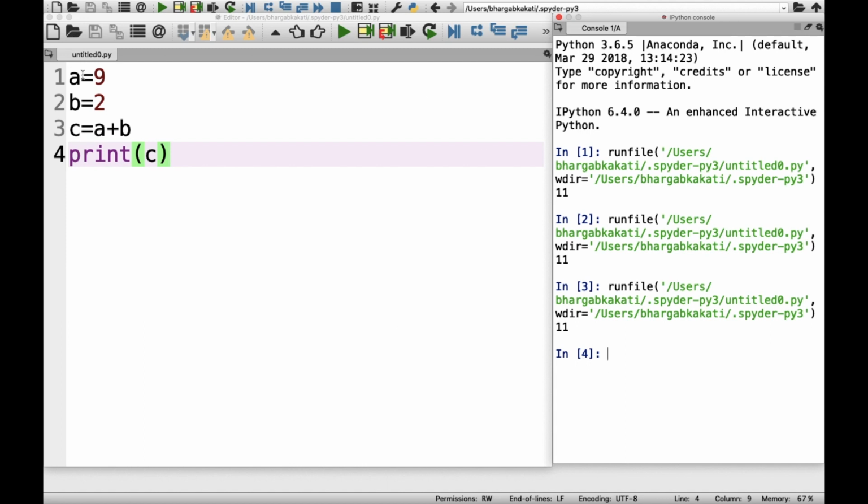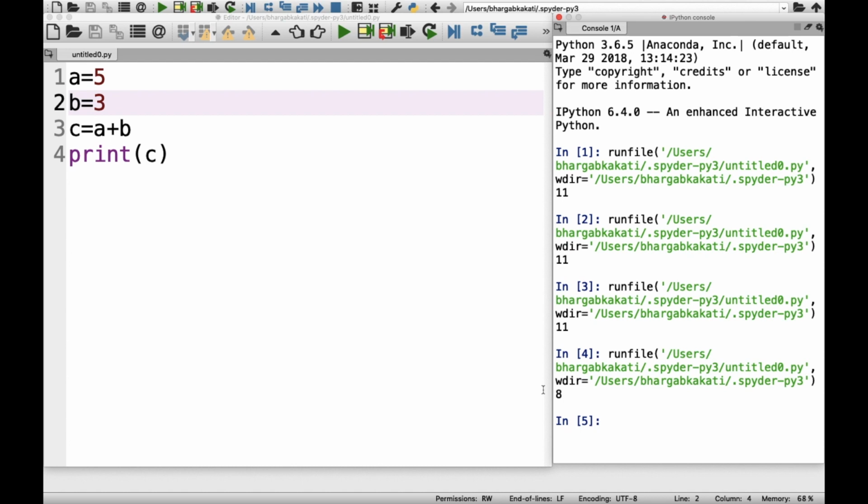Now if I want to add different numbers, then I need to make changes in the program itself. Let's say in place of a I write 5, and in place of b I write 3, then I save it and run the program. Now I'm getting the result as 8. But this is not an efficient manner. Why is it not efficient?